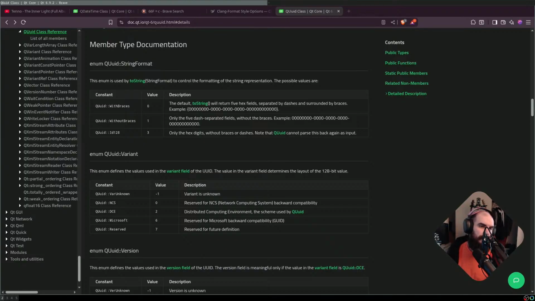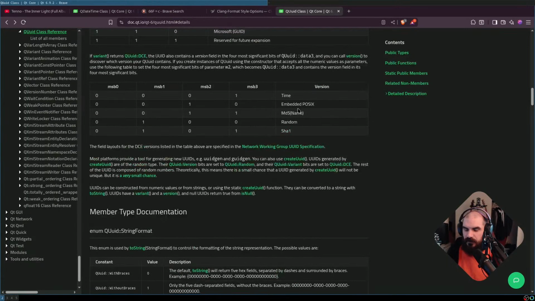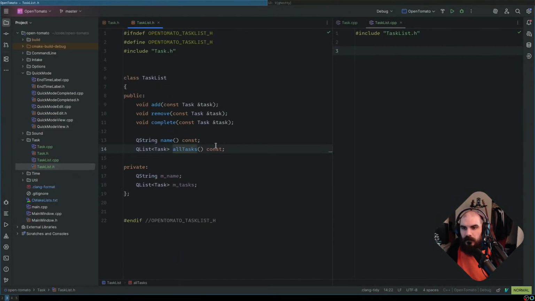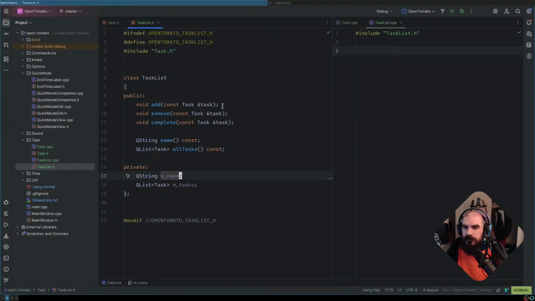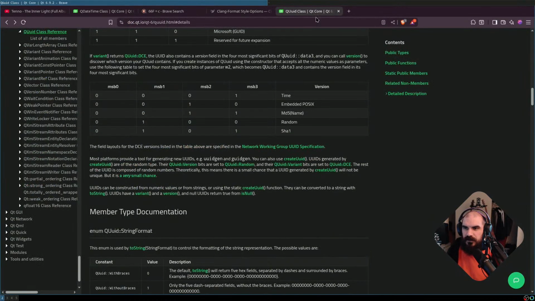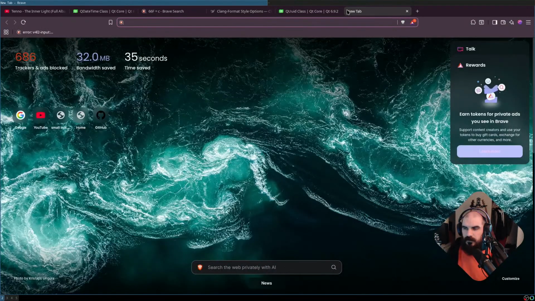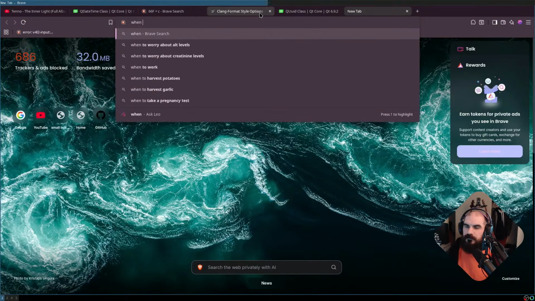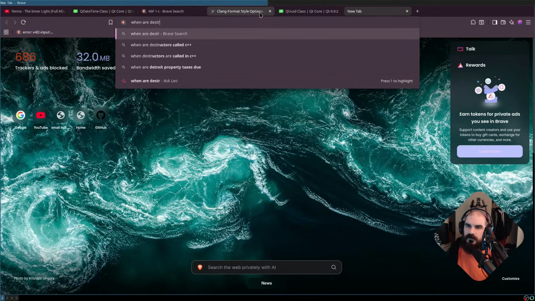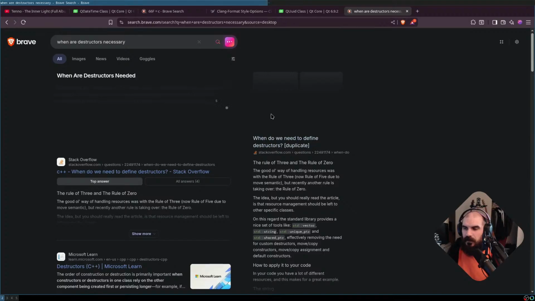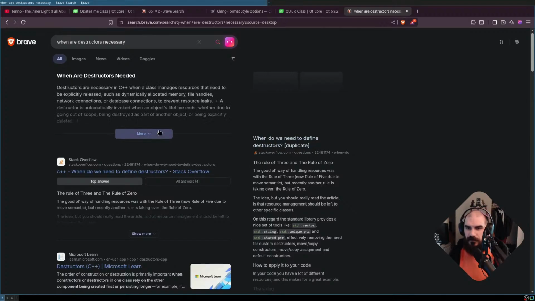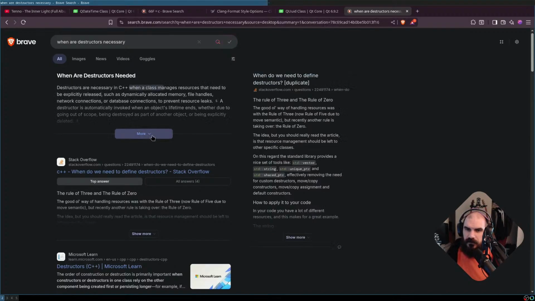All right. Make task lists. That's what we were working on here. So that's what we're going to do. One thing I haven't done, which I should probably look into real quick. What are destructors necessary? Because I think we get some free functionality from a default destructor.